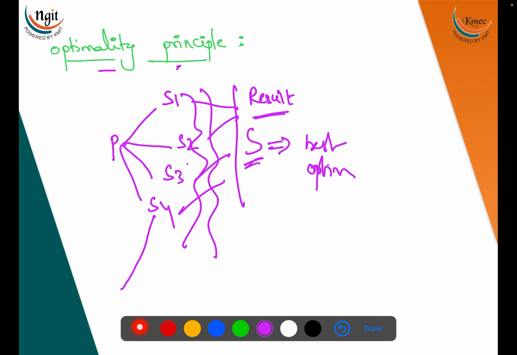Now, what is the optimality principle? The principle of optimality states that an optimal sequence of decisions has the property that whatever the initial state and decision are, the remaining decisions must constitute an optimal decision sequence with regard to the state resulting from the first decision. This is the optimality principle of dynamic programming.